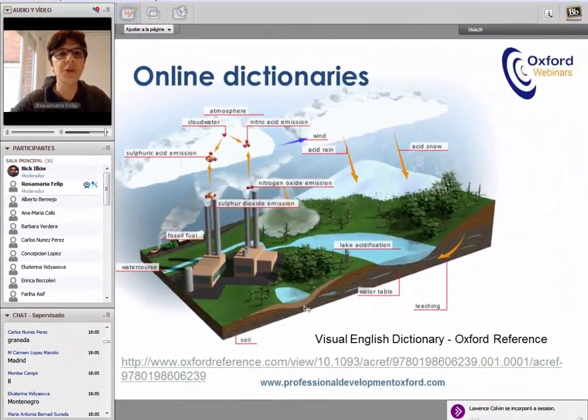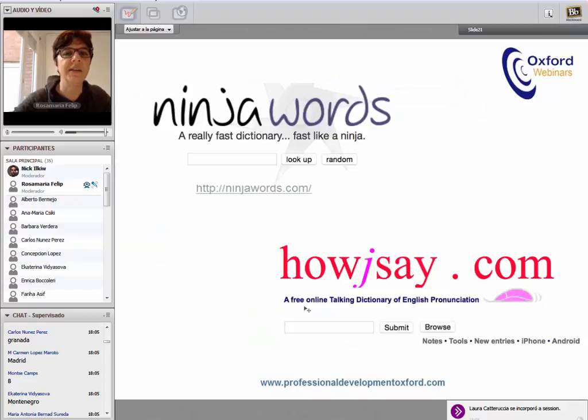Online dictionaries. Use online dictionaries, visual dictionaries. It's good for students to remember words, okay, to retrieve information. Here's an example, like Visual English Dictionary by Oxford, but there are others online. Other types of dictionaries, like Ninja Words, and dictionaries to know how to pronounce words, which is sometimes a problem, not just for students, but for us as teachers too, okay? So you type the words here, and you can listen to the right pronunciation. So that helps remember vocabulary, content, and all that.